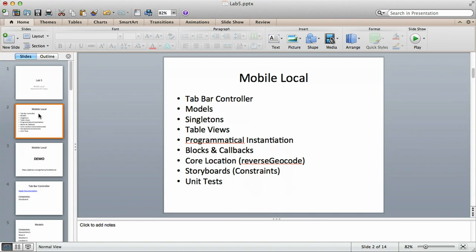We're going to look a little bit at blocks and callbacks, which I think was one slide in the lectures so far. Tonight, we're actually going to use them to do some asynchronous HTTP calls. We're going to use a little core location. I just did reverse geolocation to translate my current location to a zip code. We're going to use storyboard constraints, so you can look at how you can pin things dynamically to your interface, and then, for example, when you rotate the display, things end up in a logical location as opposed to just somewhere random. And then I'll quickly show you how you can use unit tests to help test your application as you're going along. Does that sound good so far?